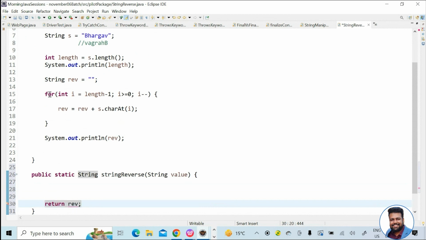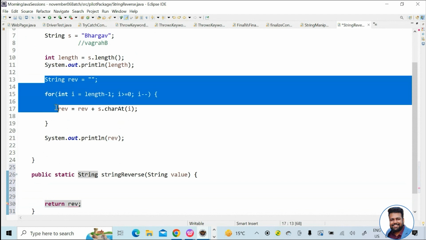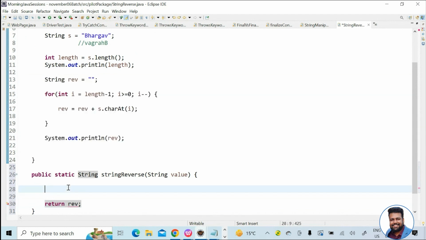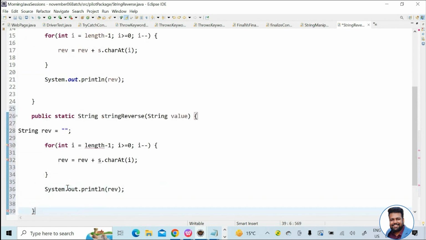And let's say I simply copy it from here, till here I'm copying it, and I'm going to paste it over here.